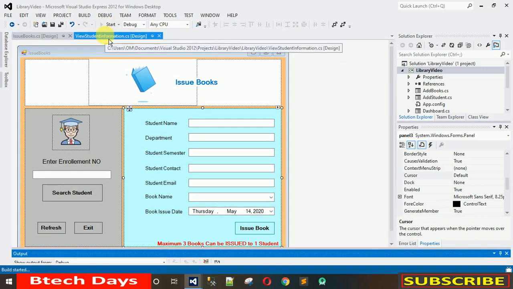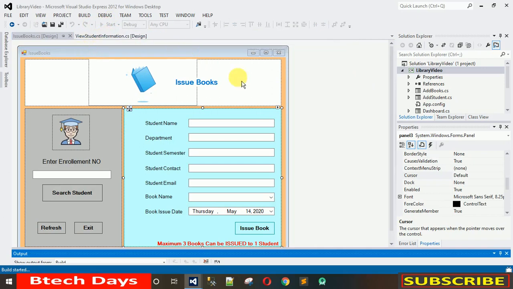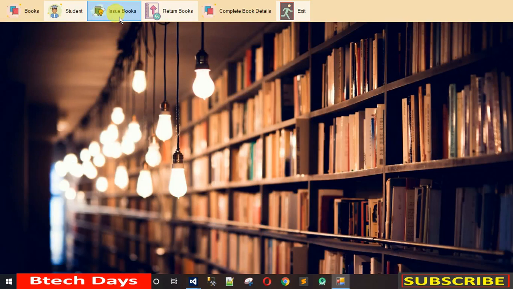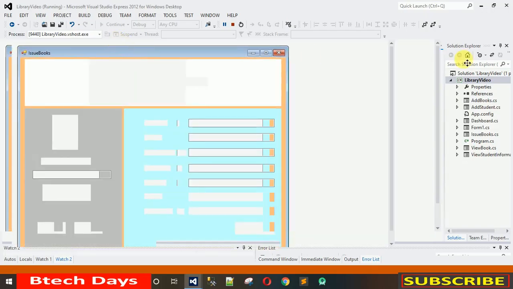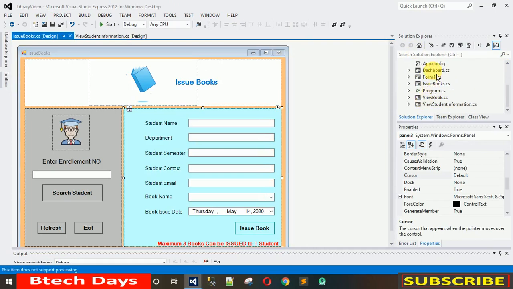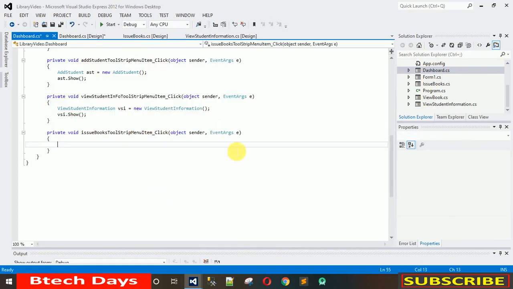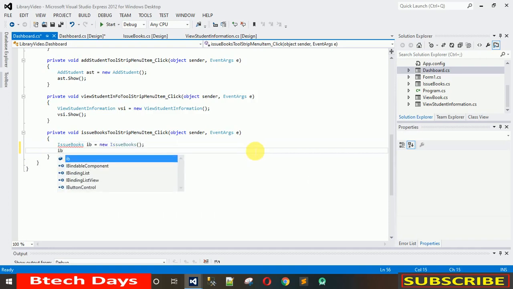So let me just start this, and you will find one small issue. So you can see this, when I click on this, nothing happened because we haven't linked that form with this one. So let me just link that quickly. So just select dashboard, just double click on this issue book to generate a click event. And after that, what we have to do is generate an object of that form. So issue book id equals new issue books. After that, what we have to do is ib dot show.